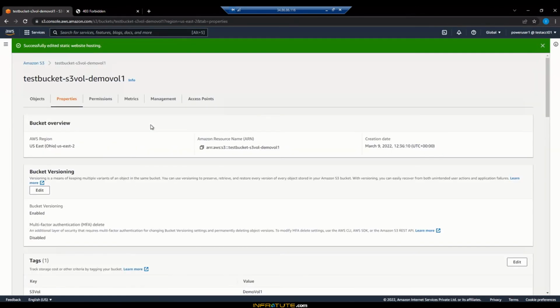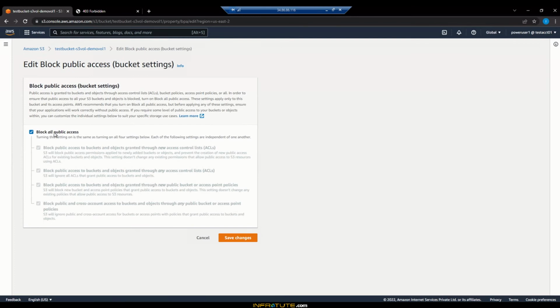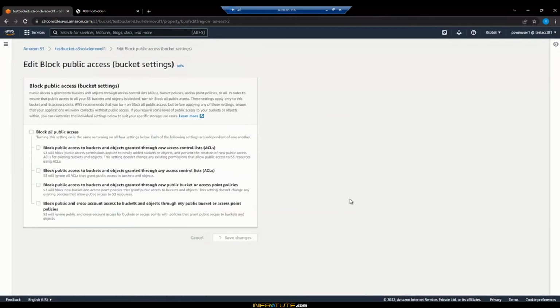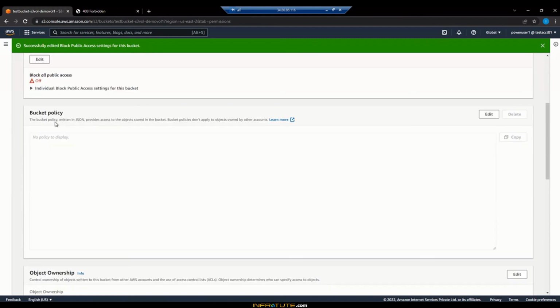Let's go back to the permissions. The first set of permissions that we need to set up is to ensure that it's got public access. We have blocked all the public access, so let's go and edit it, and let's uncheck this one. At the moment, let's not keep it granular. Let's just allow all public access to this particular bucket, and let me confirm that. Okay, so block all public access is off. Good. And now we have to set up a bucket policy also.